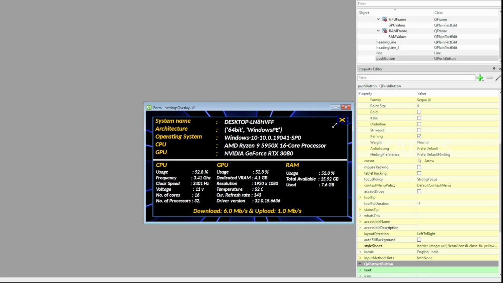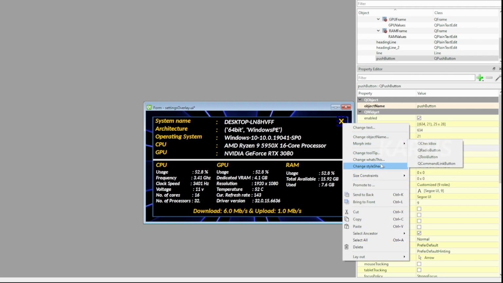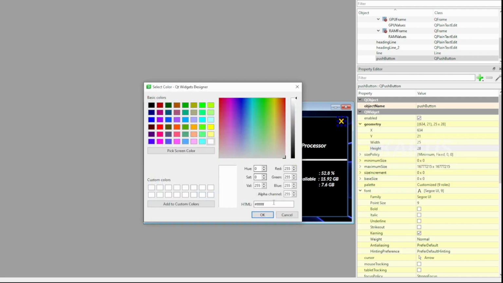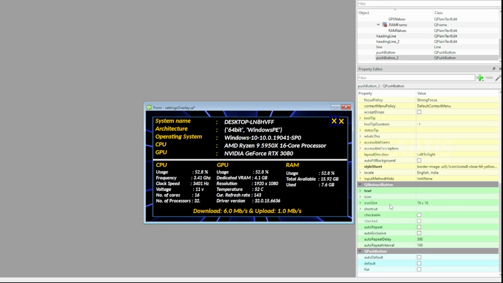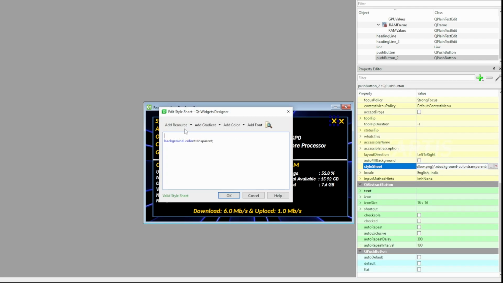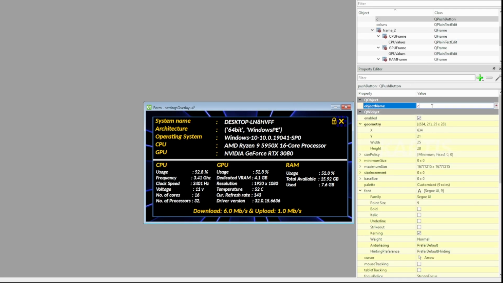As the x-axis and y-axis of 8 and 31, 30. It's good. So also we right click, change style sheet, background color to transparent. Also we copy and paste this one again, paste it here, change the border image to lock image. Now let's rename this as close button, lock button.